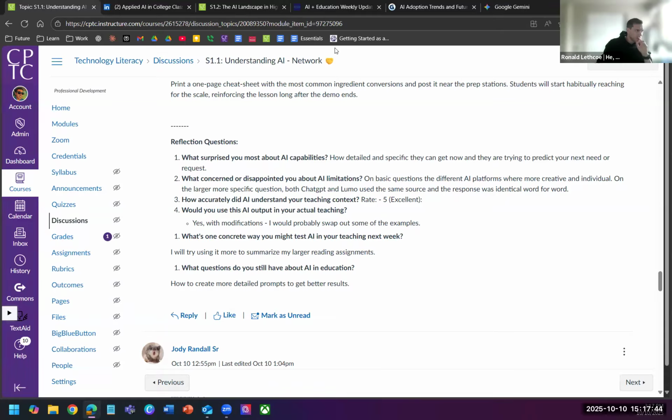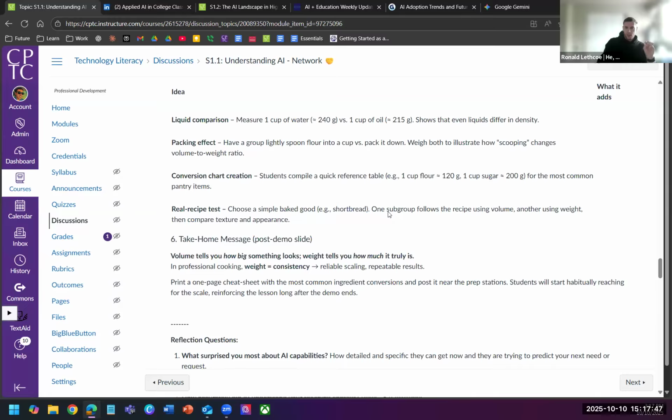Sorry, my monitor is going on and off, so I just want to make sure the connections are connected.